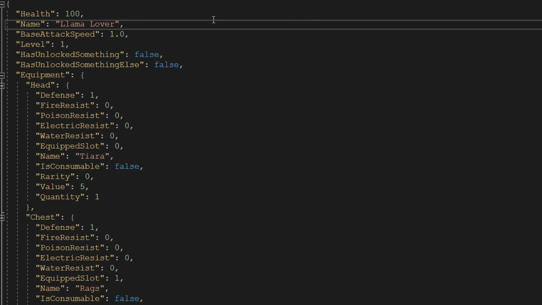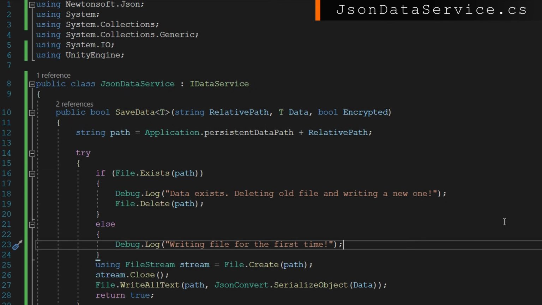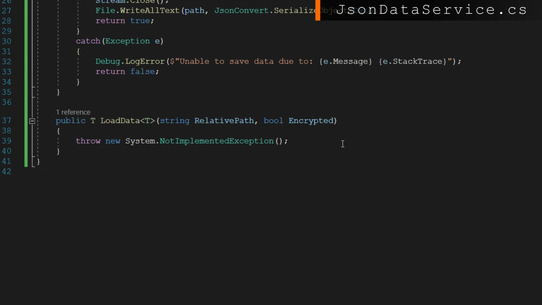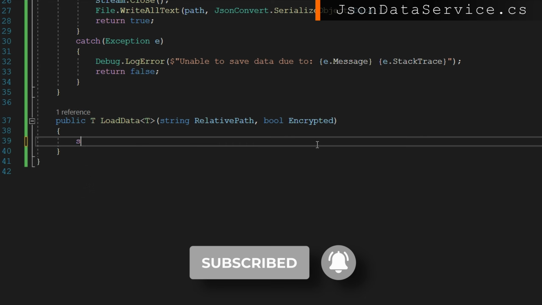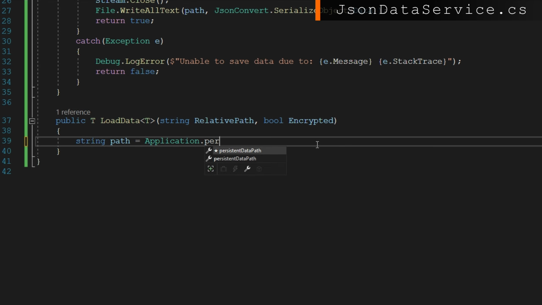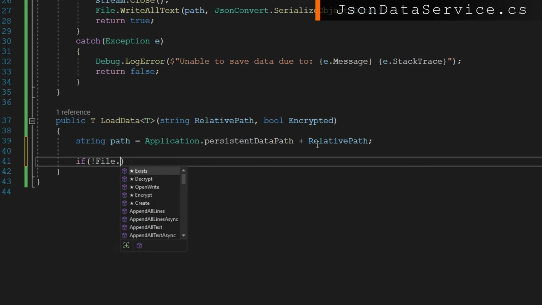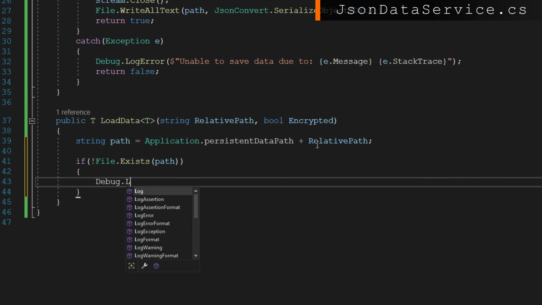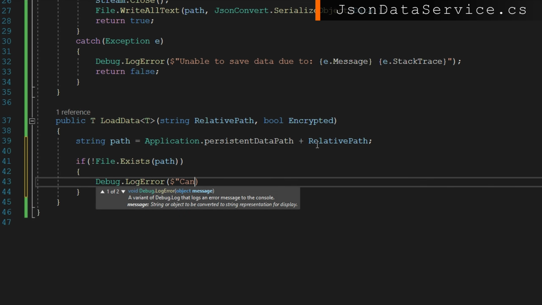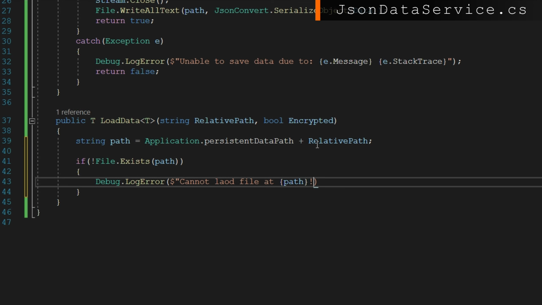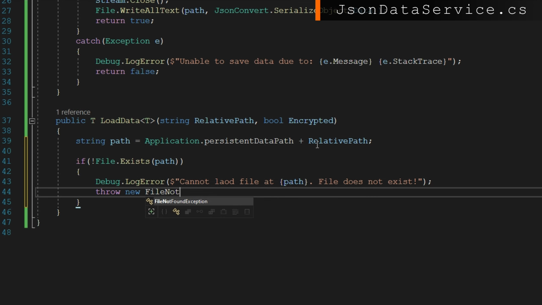How do we get it back after we've saved it into our game? We'll open back up the JSON data service and implement that load data function. In here, we'll define string path equals Application.persistentDataPath plus relative path, just like before. We'll first check if the file does not exist at this path, then we're going to log an error saying we can't load the file at that path. I noticed I typoed it here, I'll come back and fix that in a second, and that the file doesn't exist. Then we're going to throw a new FileNotFoundException telling us that the path does not exist.